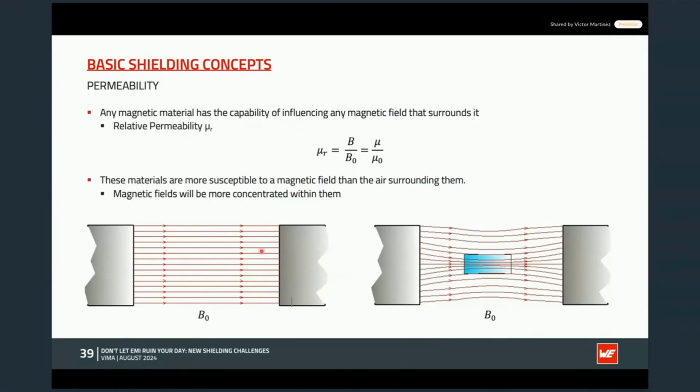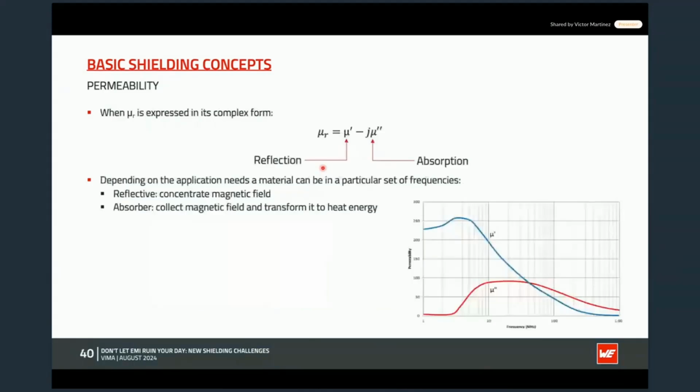As you can see here, once we have a magnetic field and we add a magnetic material, like in this case a ferrite, we can see that the lines of the magnetic field are being affected, mainly because of the permeability of the material. The permeability actually has two different components: reflection and absorption. The mu prime, as I commented, is the reflection, and the absorption is the mu double prime. The reflection is the capability of the material to redirect the magnetic field.